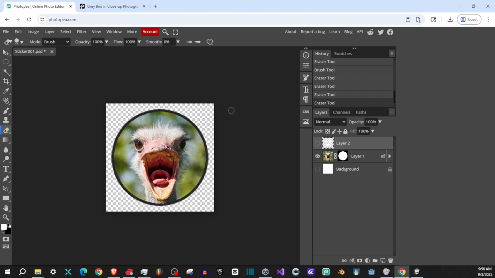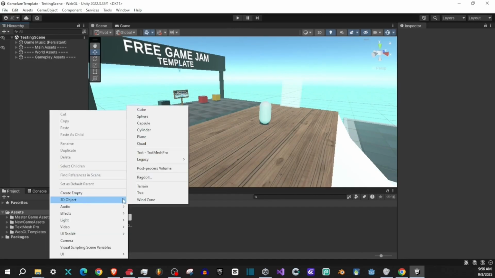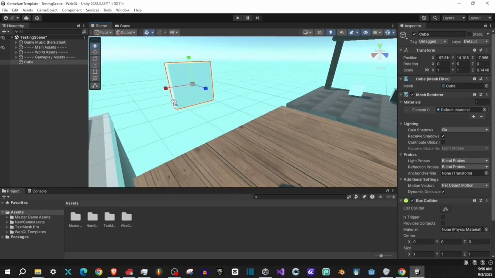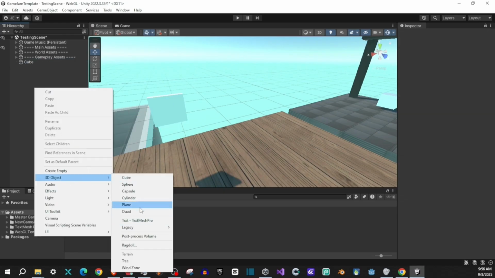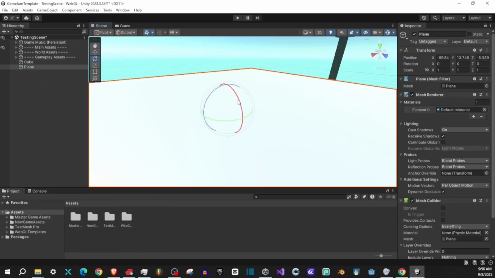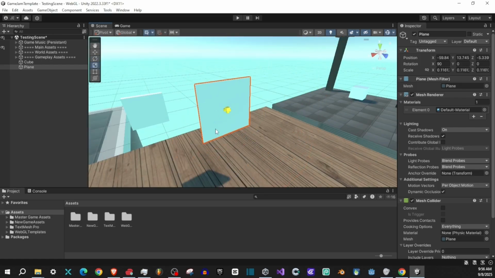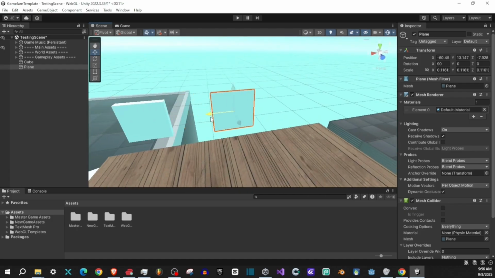Just to show you how you would add it into Unity, I'll go ahead and pull Unity over. We'll open up Unity, and I'll add a 3D object cube. And I'll also add a plane. Usually we use a plane for stickers because we don't want anything on the backside of a sticker. It's meant to be like a piece of paper. And a plane doesn't have a backside that renders. So I'll just show you these two.